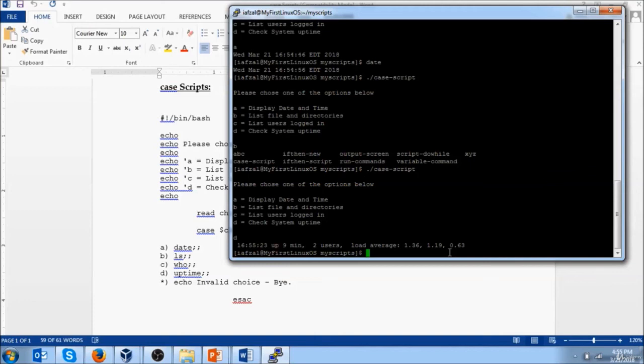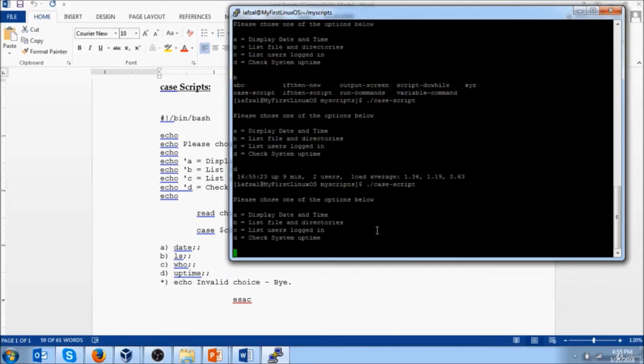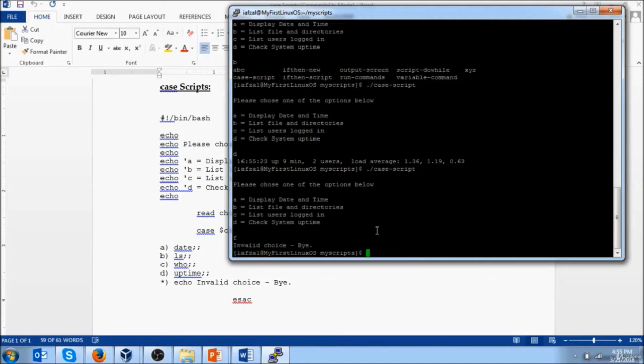The last option, if you notice, has a star right here. It's telling me that if any other option is picked, it's going to echo invalid choice, bye. So let's try to run it, and this time I'm going to pick F. Of course, F is not one of the listed options, so once I do that, it says invalid choice, bye. So that's how the case script works.